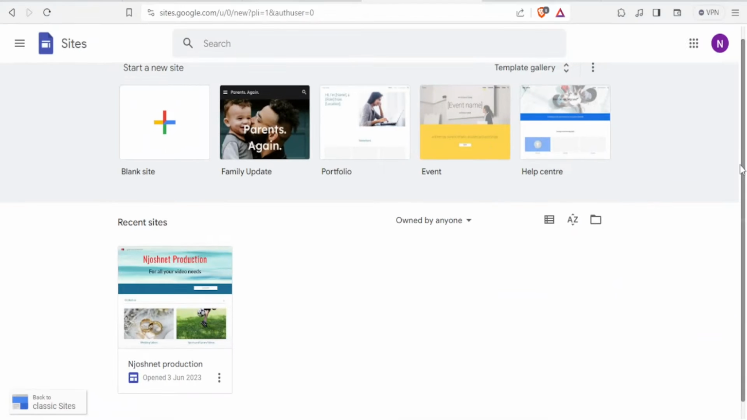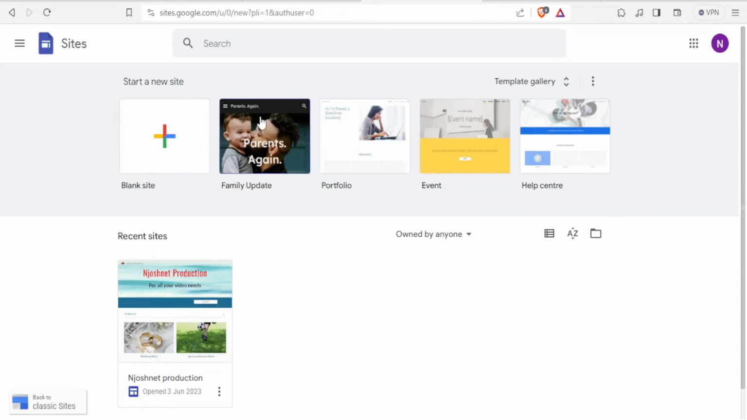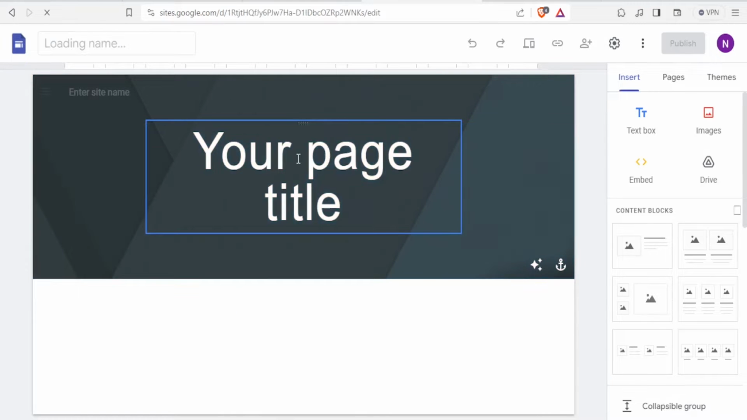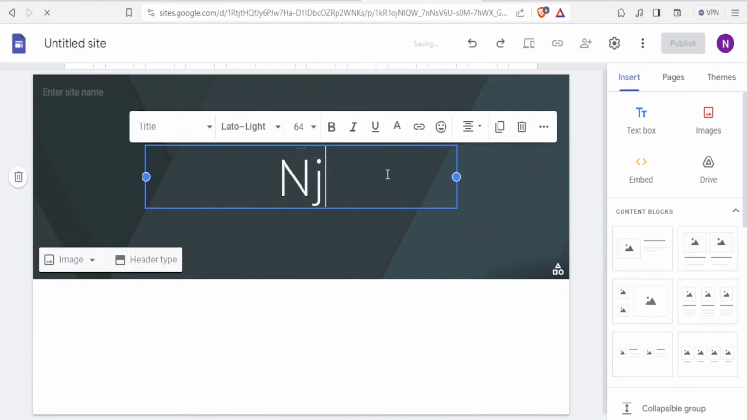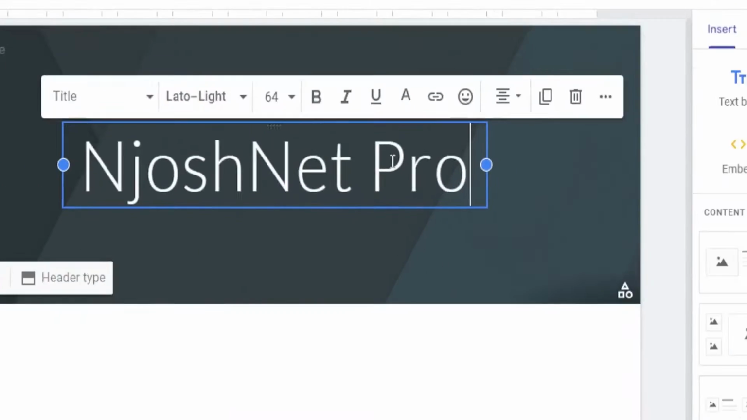In this tutorial, we are going to learn how to create a login page in Google Sites. So you'll come to Google Sites and you can of course create any page using either the templates or a blank page. So I'll just start from blank. You click on blank site so that now you can just create your site from the blank page here. And we can definitely change this to something. Let's call it JoshNet Pro.